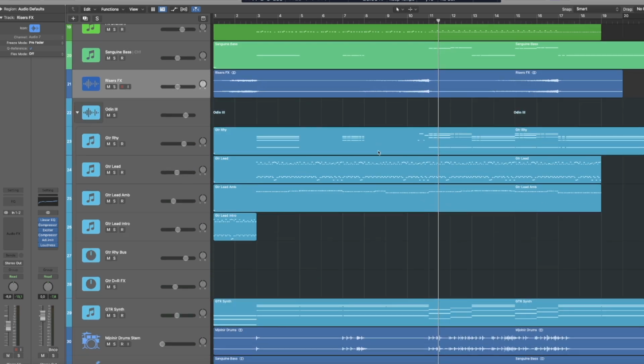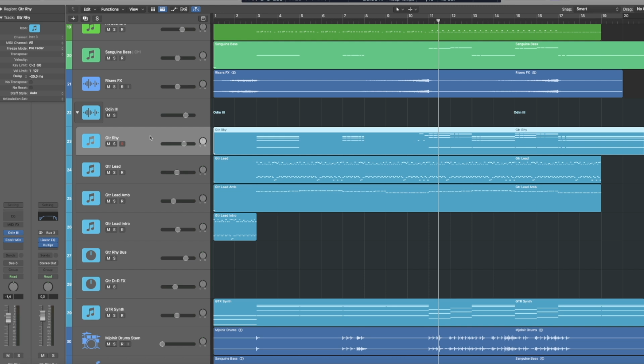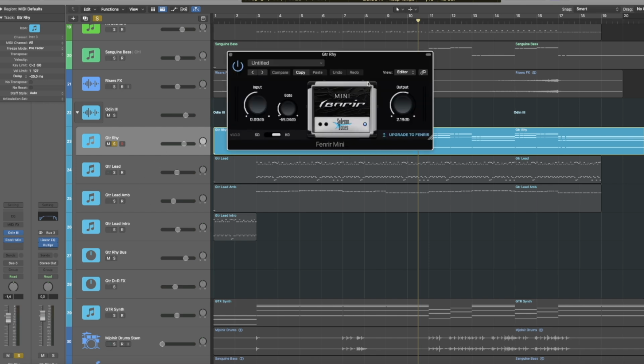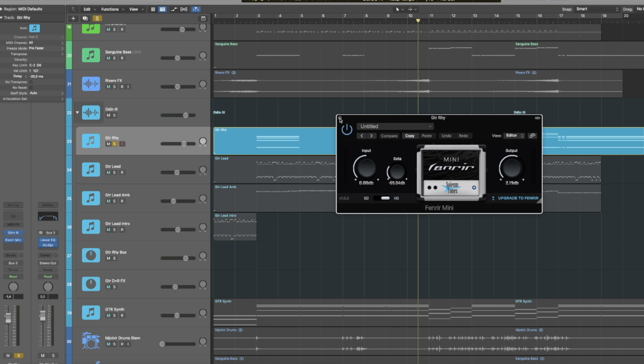Then we get into the good stuff, the Odin Guitars. So there's multiple Odin tracks because Odin can do many things, of course. We have the rhythm track right here. So for the tone, it's actually pretty simple. This is literally just Fenrir Mini, our free amp sim. You can get that on our website.